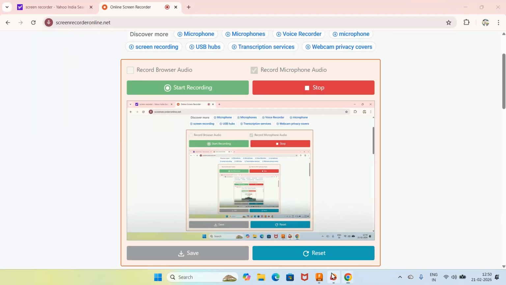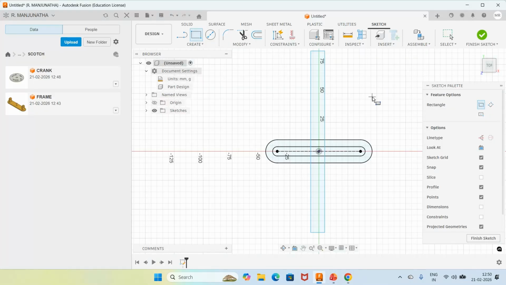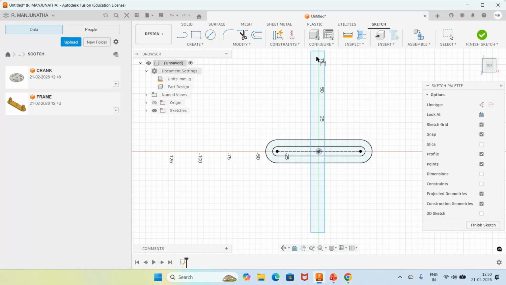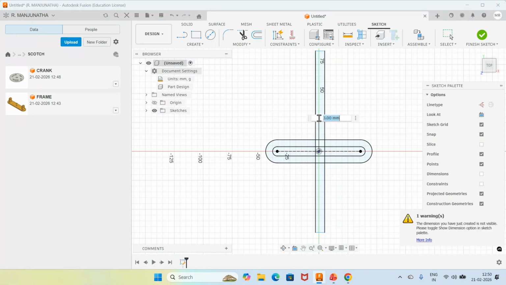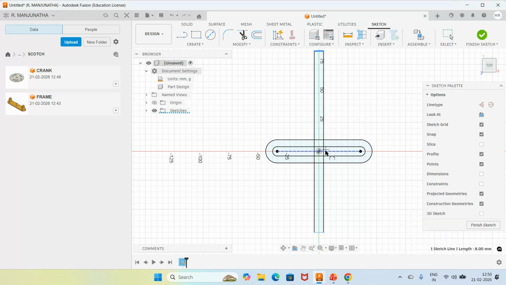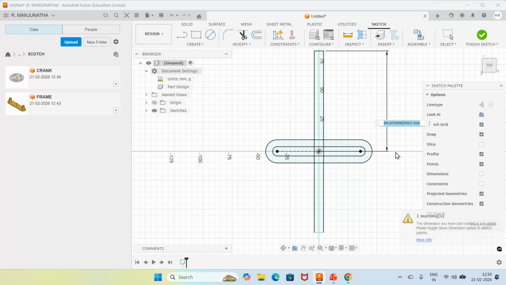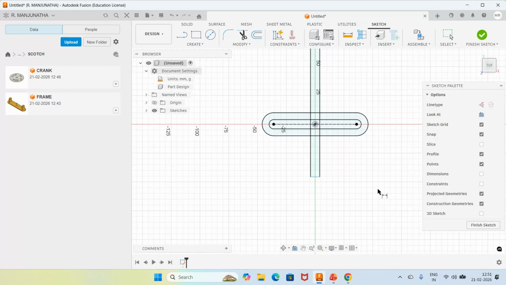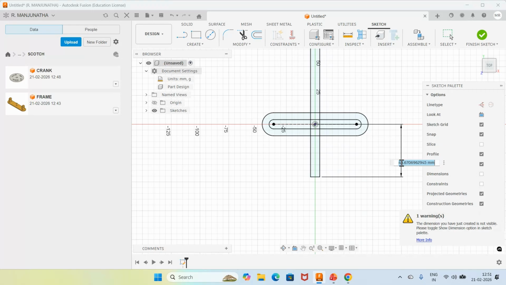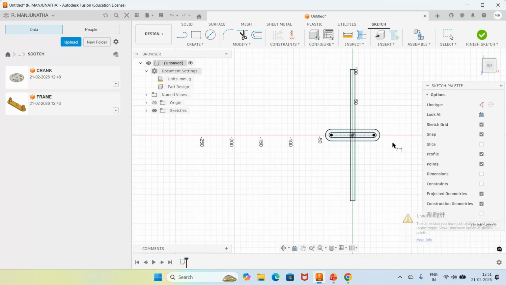Now I will go for dimension. I will select this dimension, which is 8. Then I will go from this endpoint to this slot. I will take this as 4. Then from this dimension to this will be 111. Similarly on this side, I want dimension from this to this. I will take 111. So once you do that, the entire portion is completed.